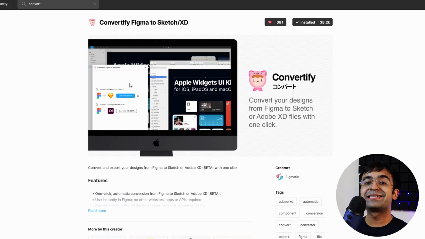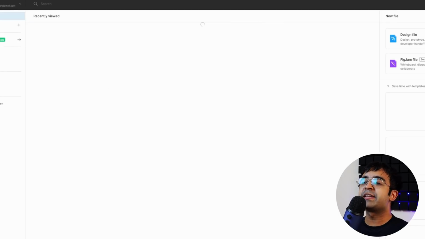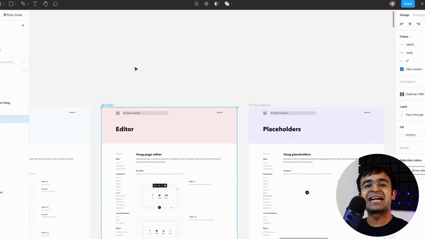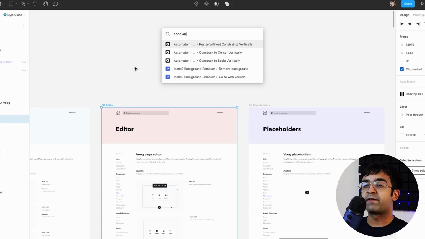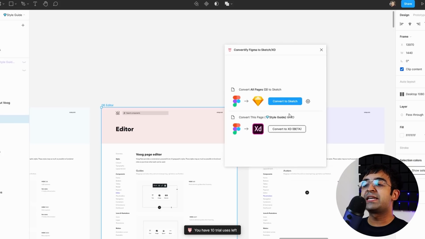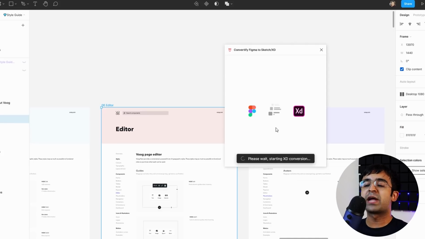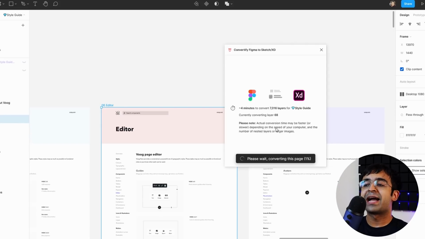Now, Convertify is one of the most powerful plugins available on Figma in my opinion, because what you can do is once you've installed Convertify, you can go back to any file that you like, pick up whatever assets you want on screen, say Command P or Control P to bring up this search and say Convertify. As you can see, it actually has both Sketch and XD in one place. So if I want to convert this into XD, it will do that. It'll take a few seconds, it'll load. And as you can see, it shows real-time processing.